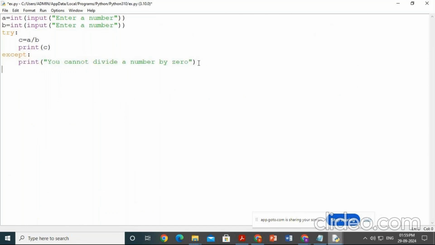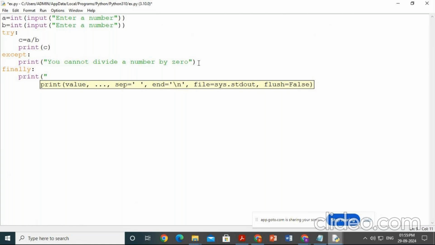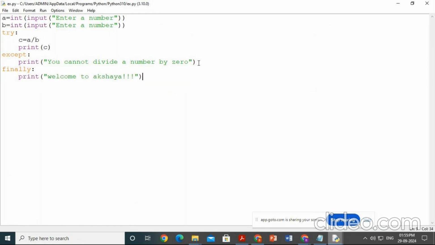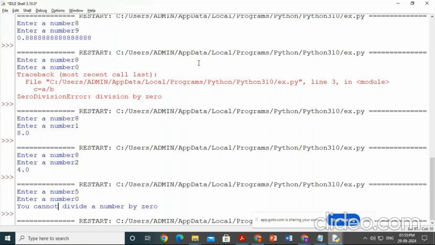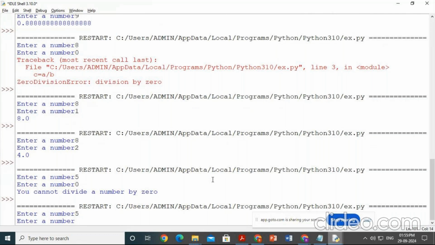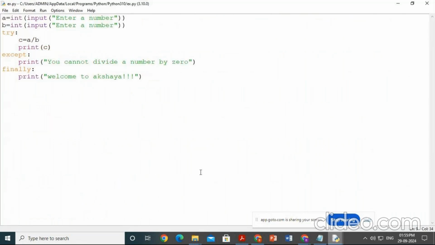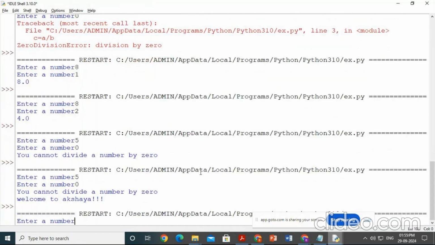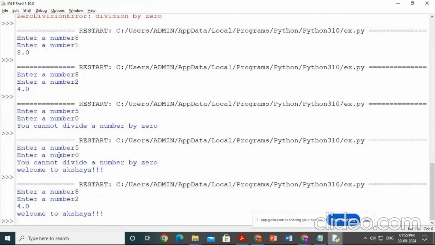The next block is called the finally block. Finally, print: welcome to Akshaya. Enter the number 5, enter the number 0. See here. Another example: enter the number 8, enter the number 2. So see the two outputs.